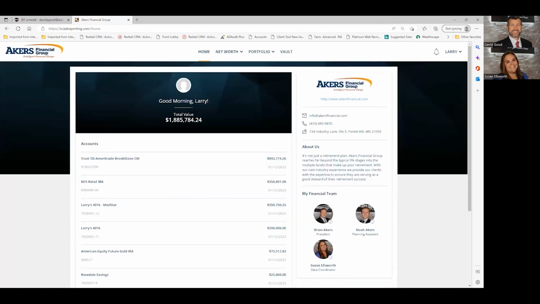Then here we are. You'll come to your welcome page, which is essentially your home page, where you can see your accounts on the left-hand side. You'll see your values on the right-hand side, and you'll see the date that they are updated.